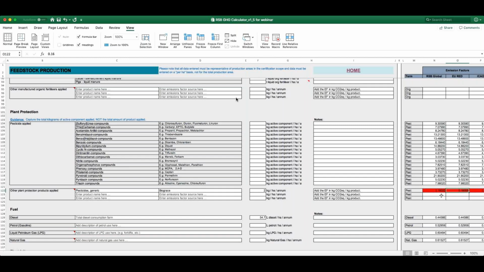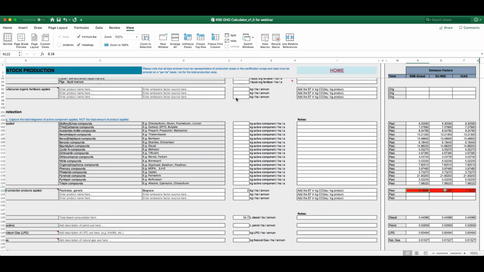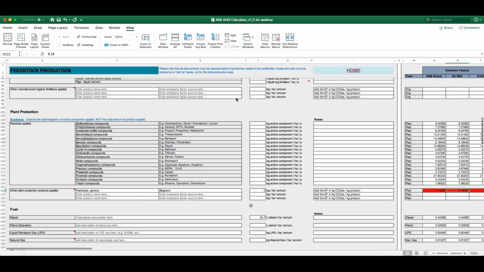I should also say there are 3 boxes here because they each correspond to a different methodology: RSB Global, EU Red, and ICAO. So of course, if you're only interested in the EU Red certification, if that's the reason for you using this tool, then you can just put in your emission factor in EU Red and you don't have to worry about the others. Or if you wish, you can put it in all 3, that's fine.